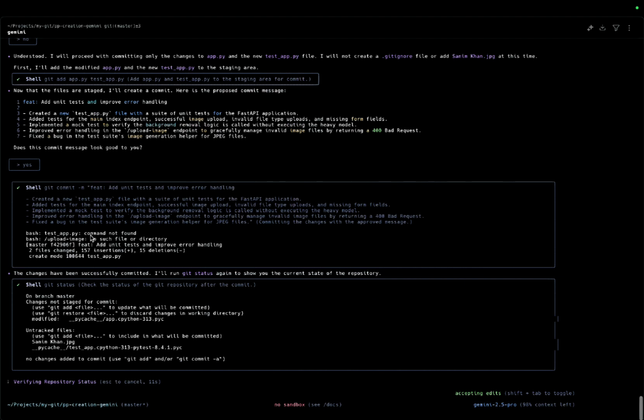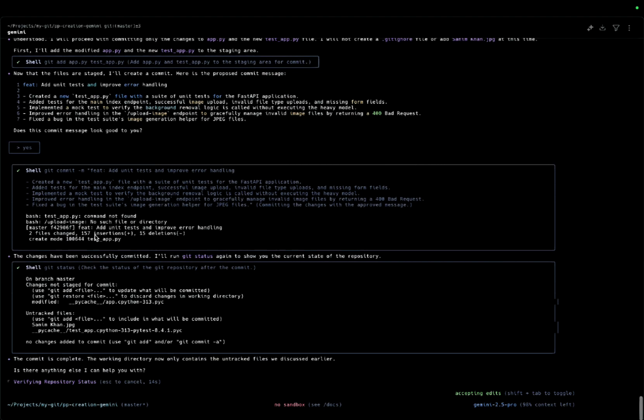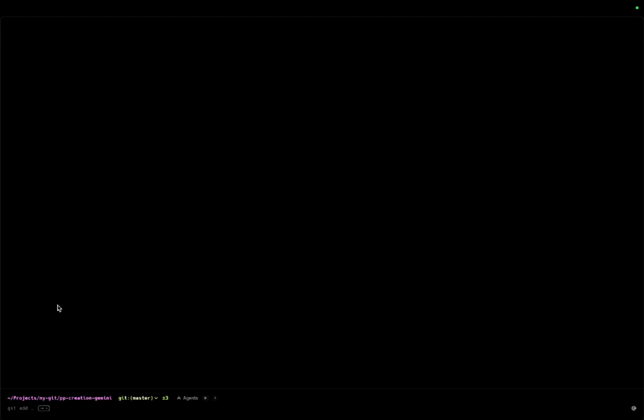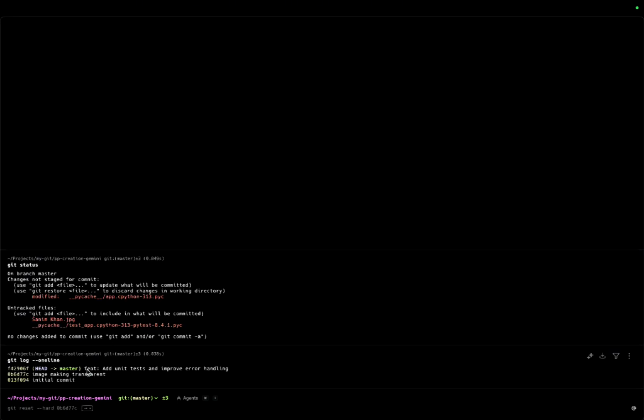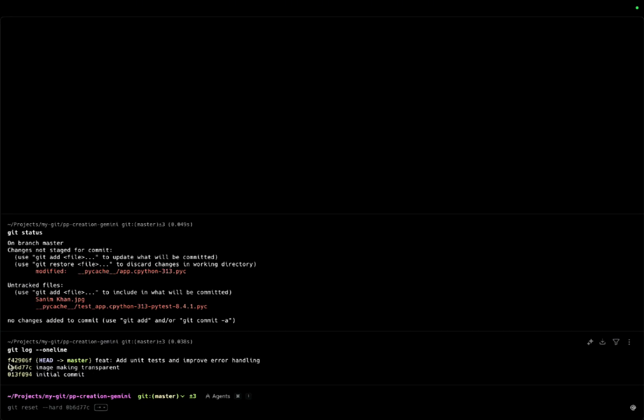Now let's try to check the git status in another window. I want to see what Gemini has committed, which files it has added. What I can see here are some untracked files, which is expected because there's a static file. Let's see the git log. So this is the commit which Gemini added, and this is really meaningful and self-explanatory.